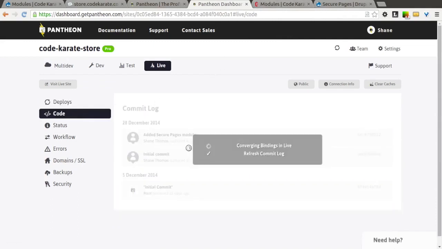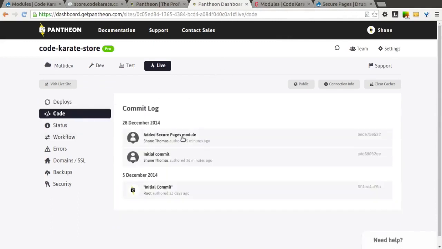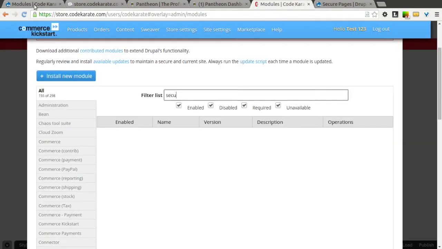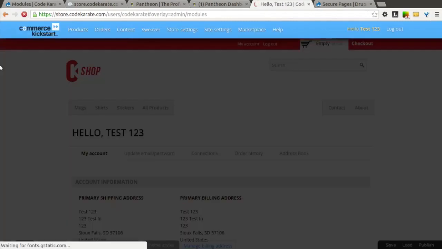Okay, so we'll click on code and just make sure that it's there. So added Secure Pages module, so it should be there. So if we refresh this page, and we come back and try to find the Secure Pages module, it should show up and we should be able to turn it on.